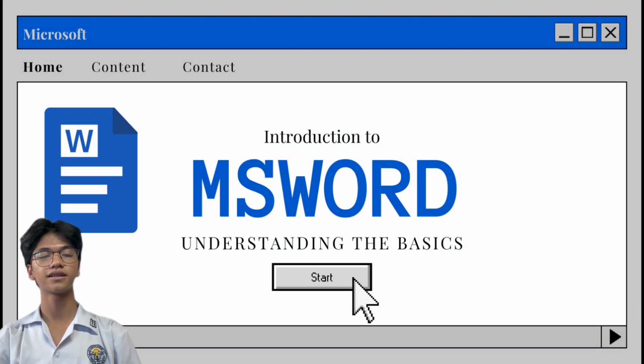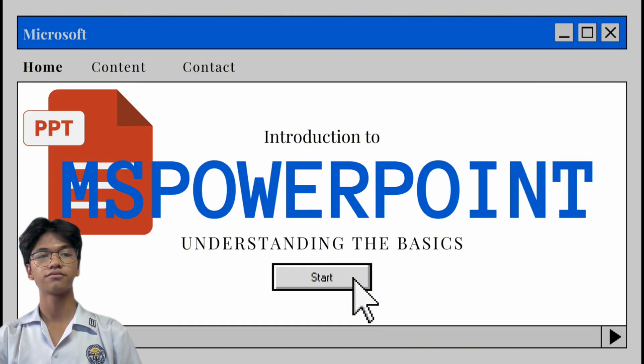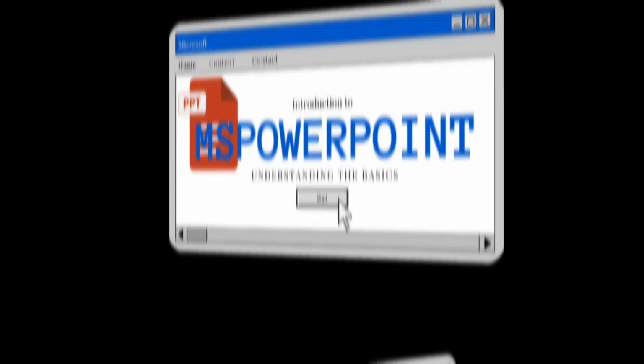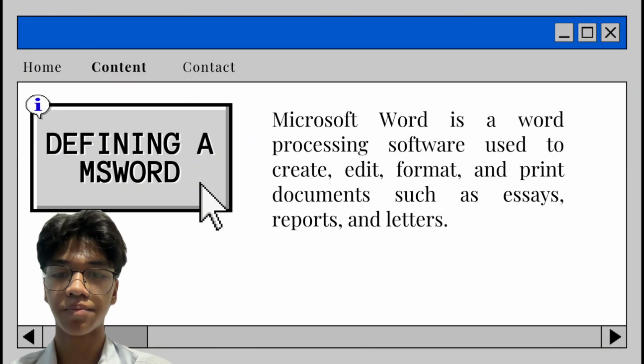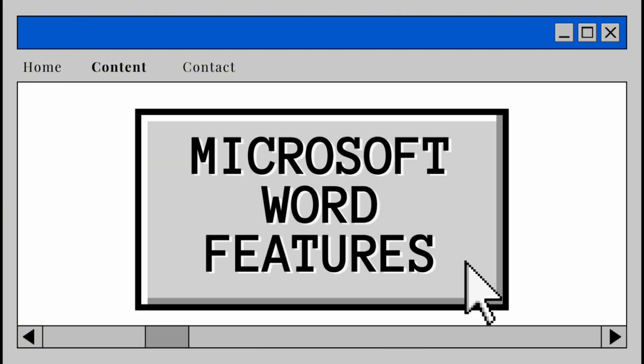Today we will discuss three essential tools commonly used in school and in the workplace: Microsoft Word, Mail Merge, and PowerPoint. These tools are part of Microsoft Office, a set of applications designed to help users create documents, automate tasks, and present information effectively. Microsoft Word is a word processing software used to create, edit, format, and print documents such as essays, reports, and letters.